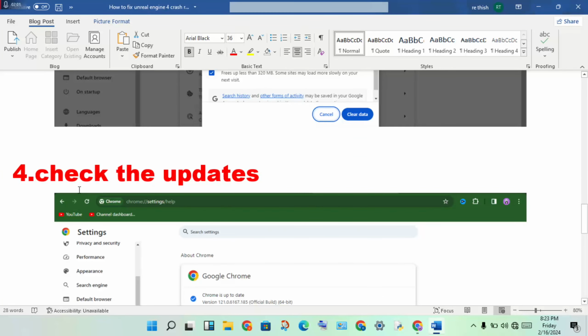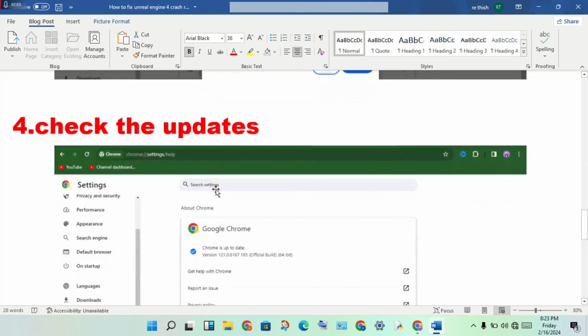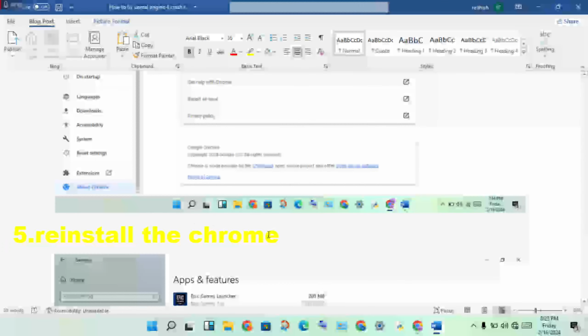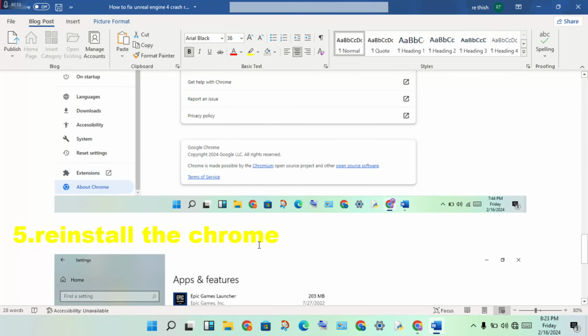Okay, then the fourth step is to check the updates. If any Google Chrome update is pending, you will get the updates. Okay. Then the fifth step is to reinstall Chrome.